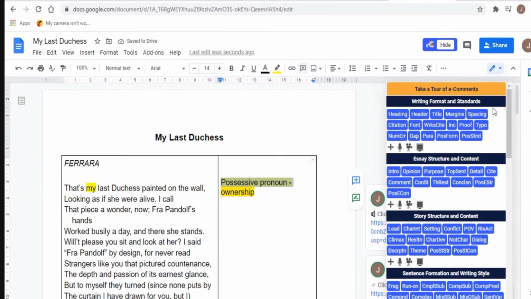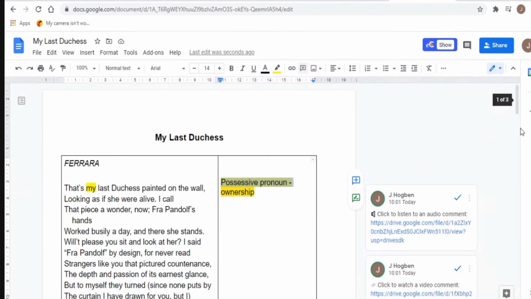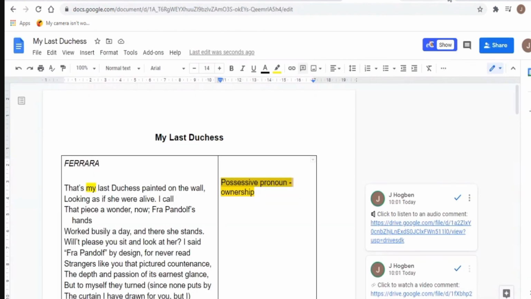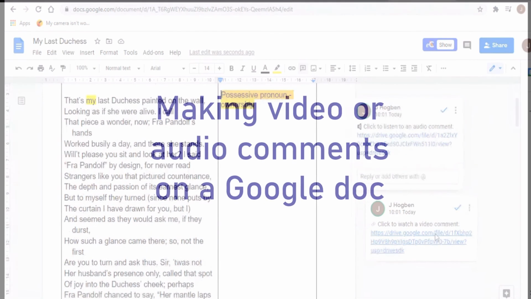Once you've finished, you can just click on hide and you can see the history of comments there. And then anybody who goes on to that who has permission, so a student or another member of staff, can either watch or listen to that clip that you have put on there. As you can see here, it also works with the video comments.